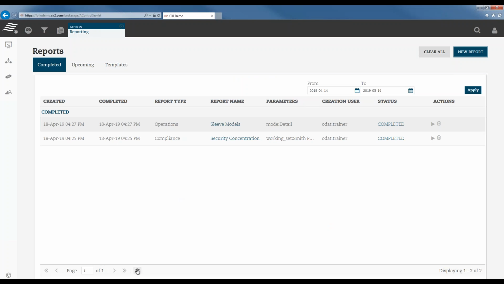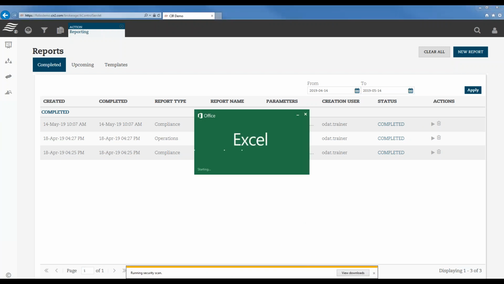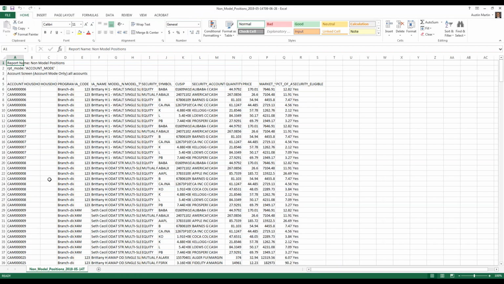and then we have to wait patiently. And there it is. So what's this going to tell us? If we are running models, this is going to tell us any position in the account that is not part of our model. What should that do for you? That should drive you to take an action. You're going to want to restrict these holdings so that once you rebalance, you don't inadvertently sell it. Okay.